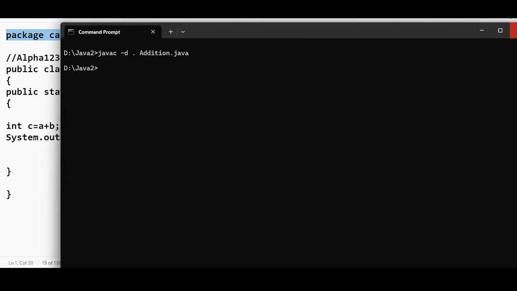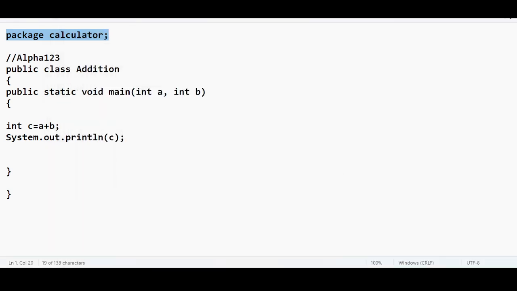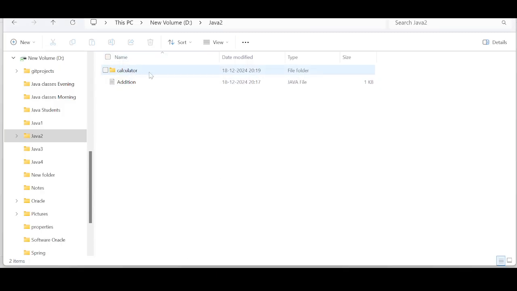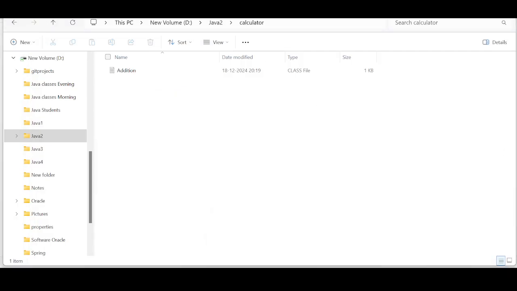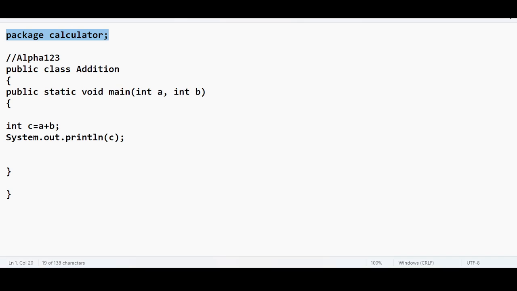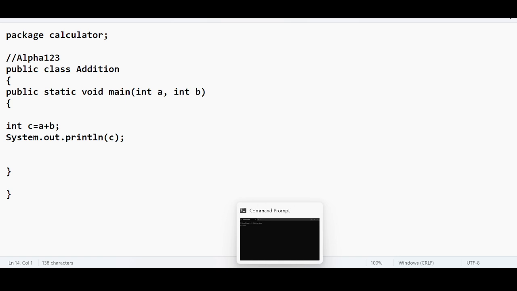Then what is the Java software going to do? It is going to create a package, the calculator package. Inside this, the .class files will be placed. Are we clear? So this is how you create the package. Making sense, right? You have to just follow this command. That's it.